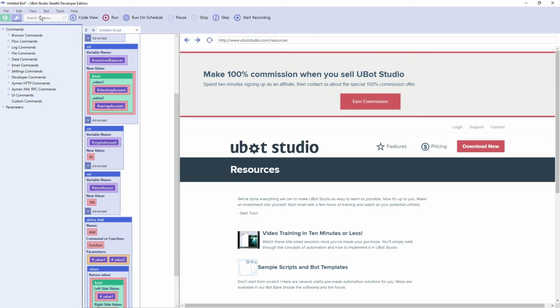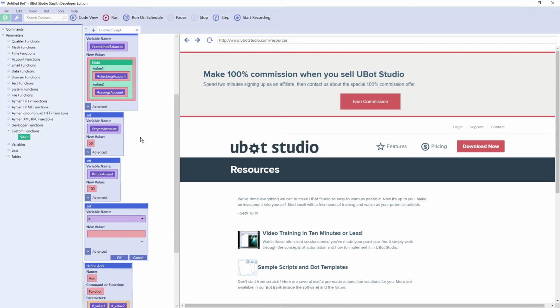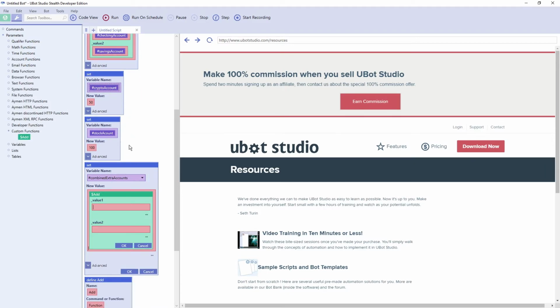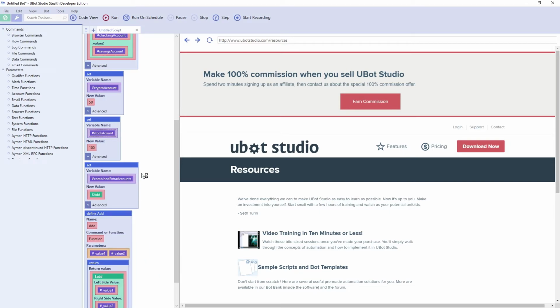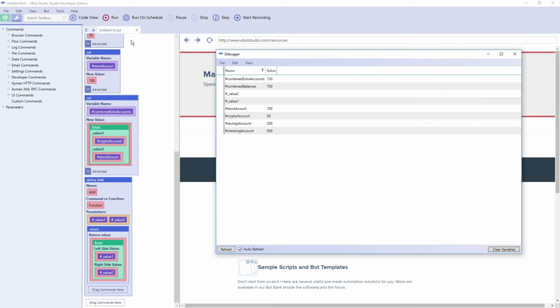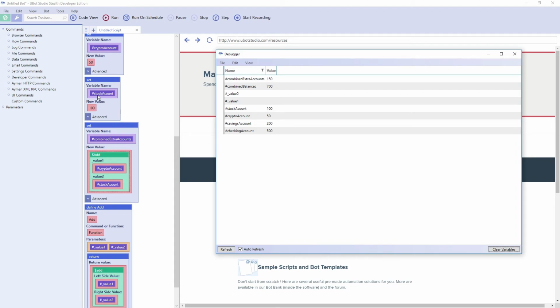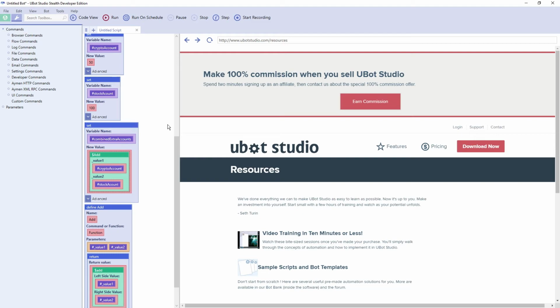So I'm gonna set another variable here, and I'm gonna say combined extra accounts. And we can find our add function up here. And now we can put the crypto account in here and the stock account in here. Okay, and now when we run this again, we can see now that our crypto account, which is $50, and our stock account, which is 100, get added when we use that function, and we get 150, which of course is correct. As you can see, now that we are using parameters, we can use this function whenever we need to add two things together.